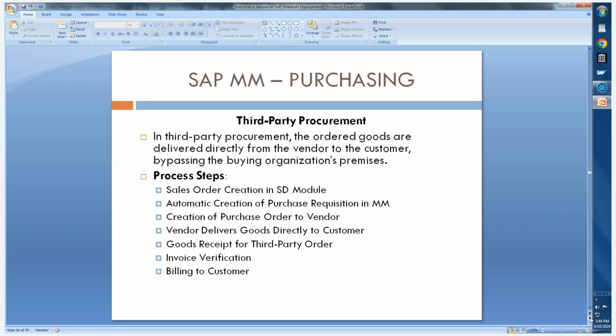Here, item category will play a very important role. In sales and distribution, the entire item level processing will happen based on the item category. Very dynamic control will happen from the item category. There are two types of item category possible.